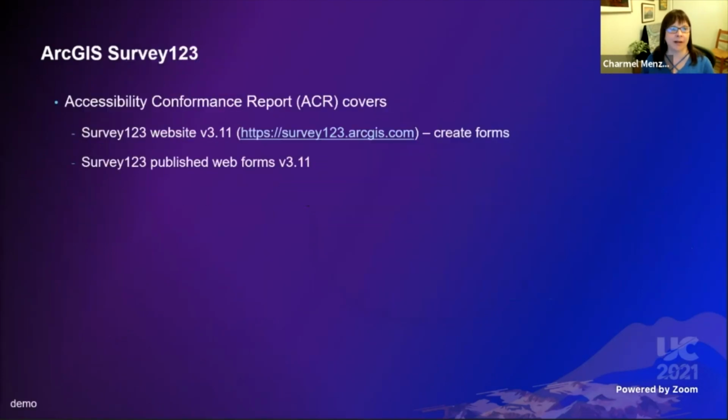So let's talk a little bit more about Survey123. Now, based on the version 3.11 release, last fall, an ACR was provided to the public. The report covers the website to create the forms, which I call the Survey123 Web Designer, and published forms that you use for people to fill out the questionnaires using a website. I have to tell you, I'm so impressed with the product teams and the developers, because before the report was even made public, they were already improving accessibility for future releases.